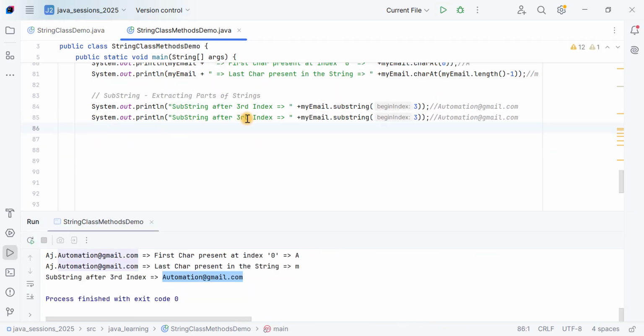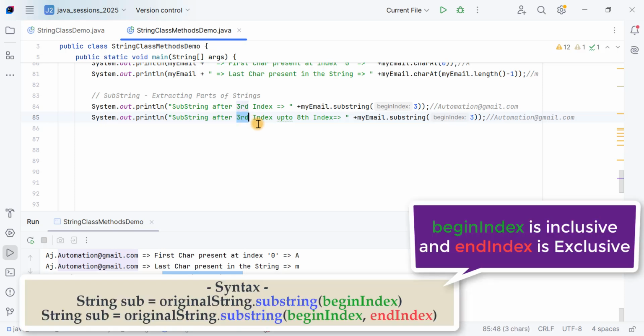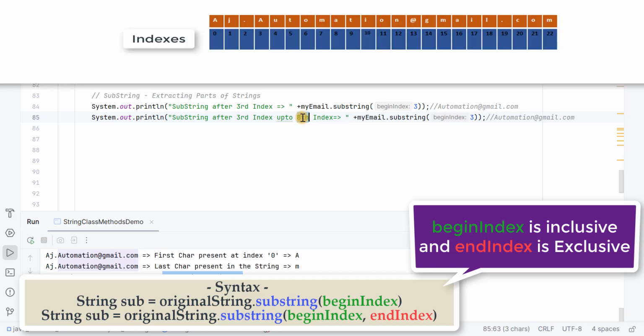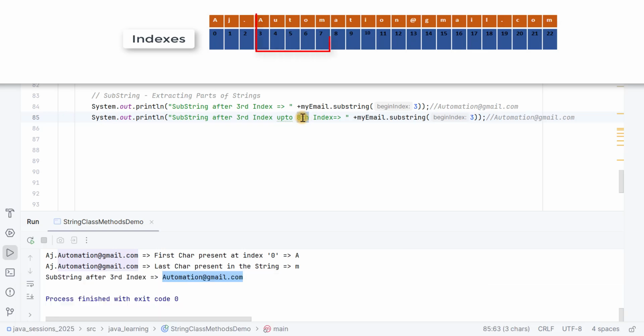So now this time we will start from the third index and we will give the end index also. So up to, let's say, 8th index. This begin index will be inclusive. That means it will consider the character present at this begin index, but this end index is exclusive. So it will not consider the character present at this end index. It will consider the previous character, that means 7th index character. So here we will get from third index up to 7th index.